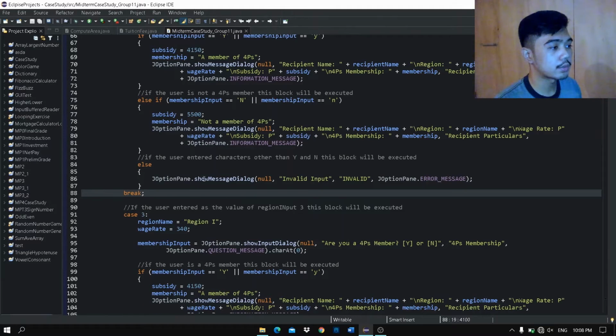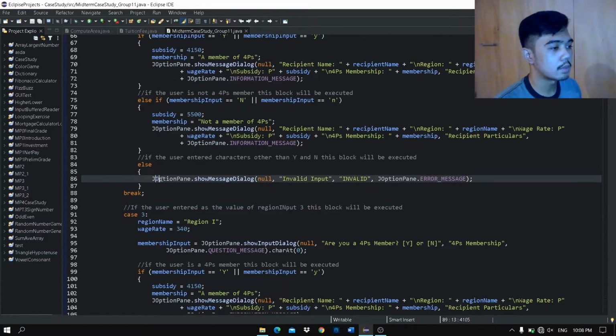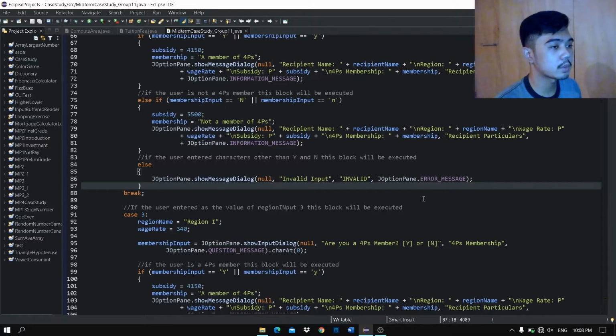The values of these two variables will be different. But if the user entered other characters besides Y and N, this block of code will be executed, and a message dialog will be displayed saying that the input was invalid.